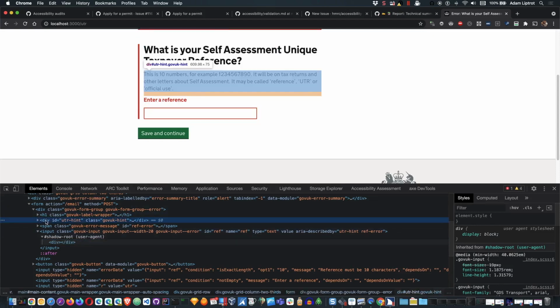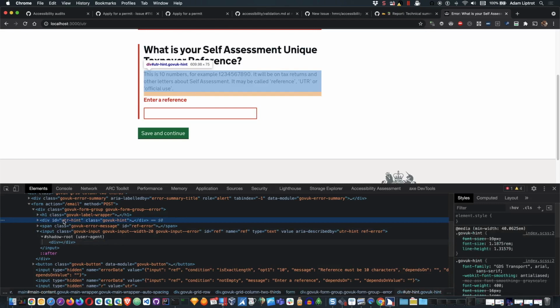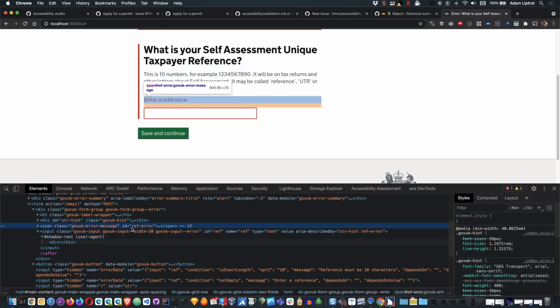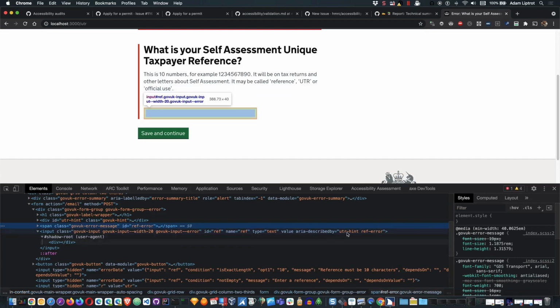So we've got the hint here, which is UTR hint ID, and we've got the ARIA described by down here, which is UTR hint and ref error, and that's the error message there, and that's all fine. But make sure that the ARIA described by is in the same order as the content visually, because this is the order they'll get read out in. So we want it to be read out in the same order as actually on the page.